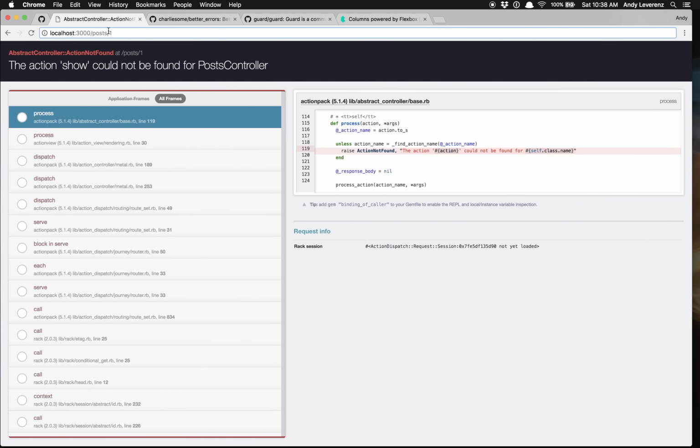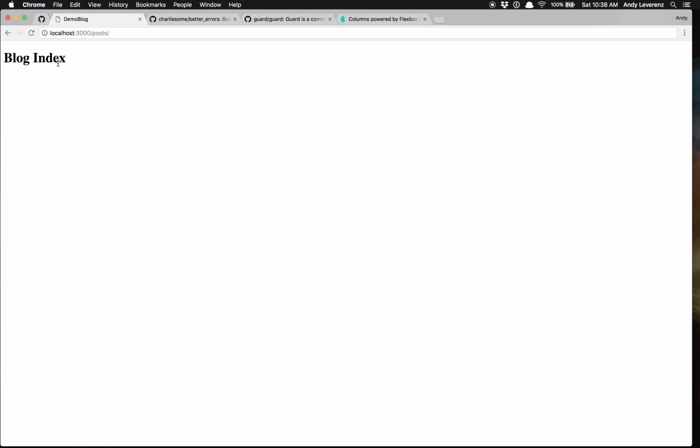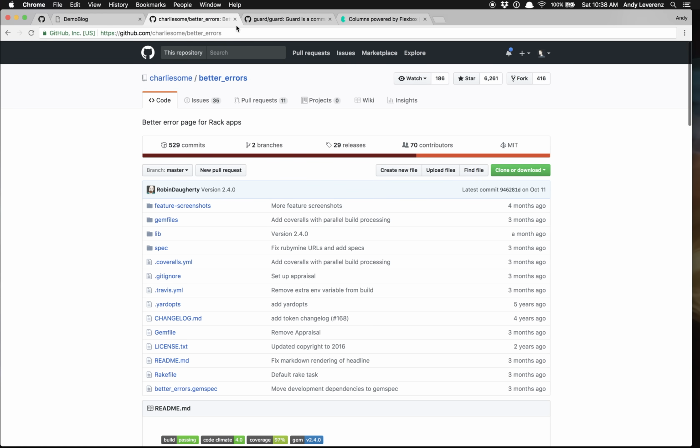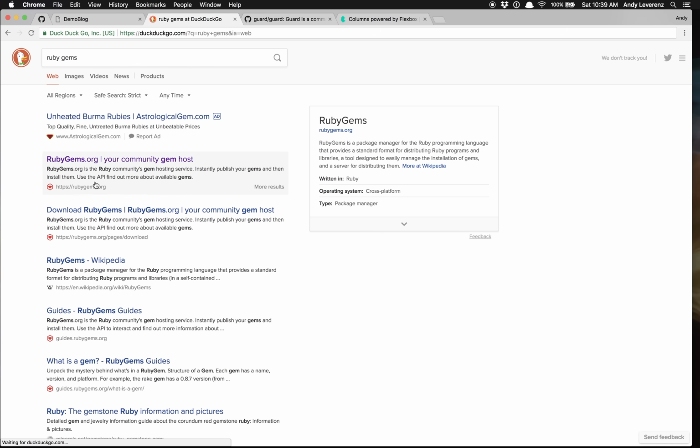And then I noticed when I went to my post index, I was wondering why my CSS wasn't loading. That's because I was getting ahead of myself, and the Bulma gem requires you to import the Bulma stylesheet in your application CSS. So I'm going to go to RubyGems and go to that homepage real quick just to show you by example.